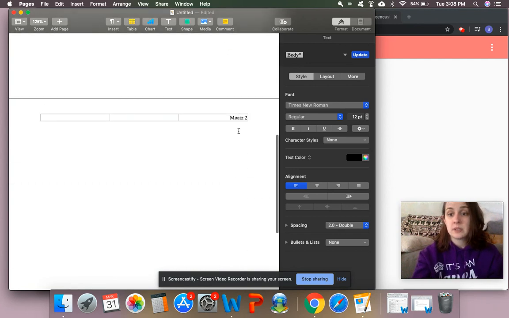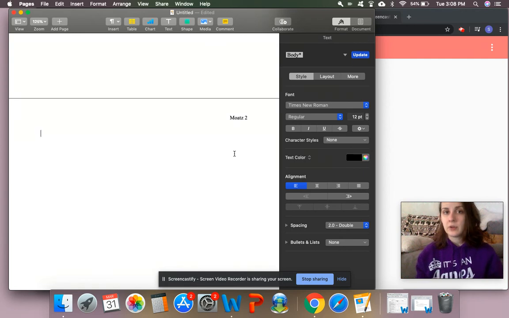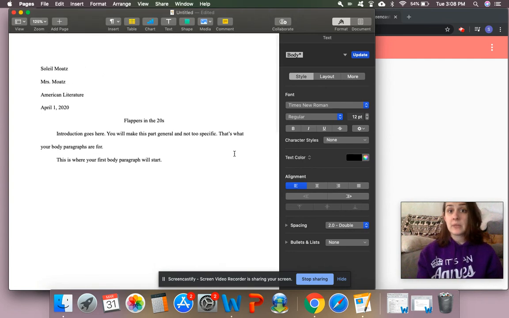It should just start with the second, and then it'll also be on the third and fourth, as many pages as you have. So I think that should be good for formatting on Pages.